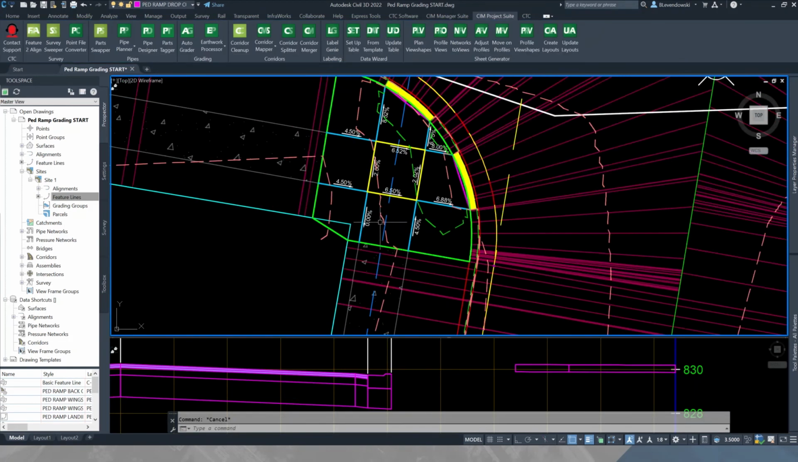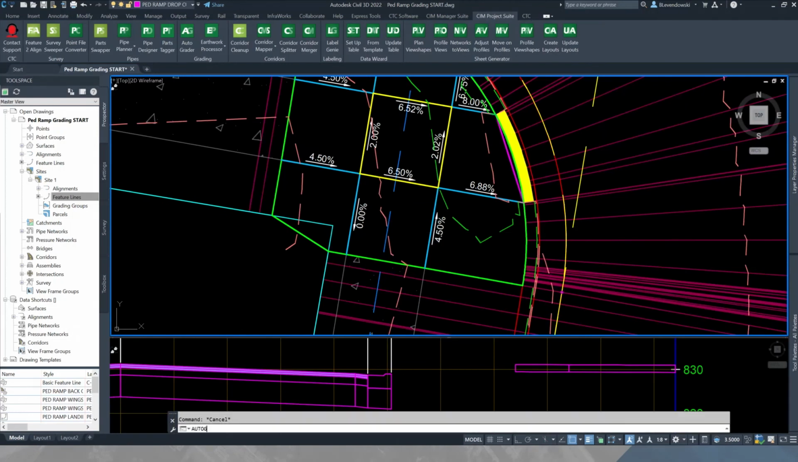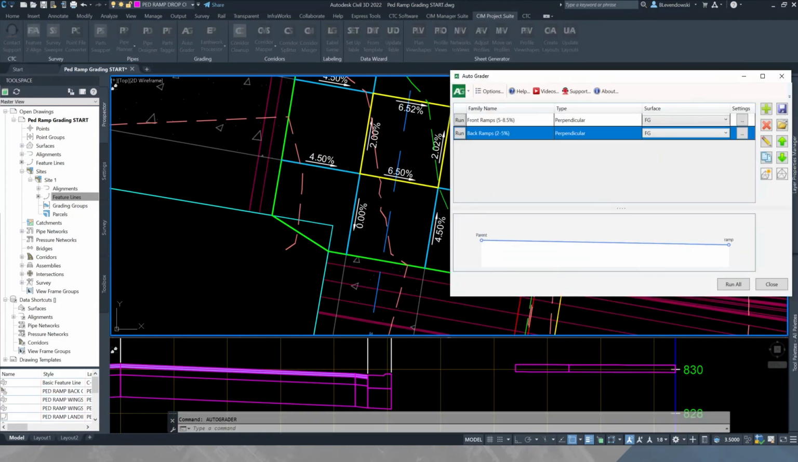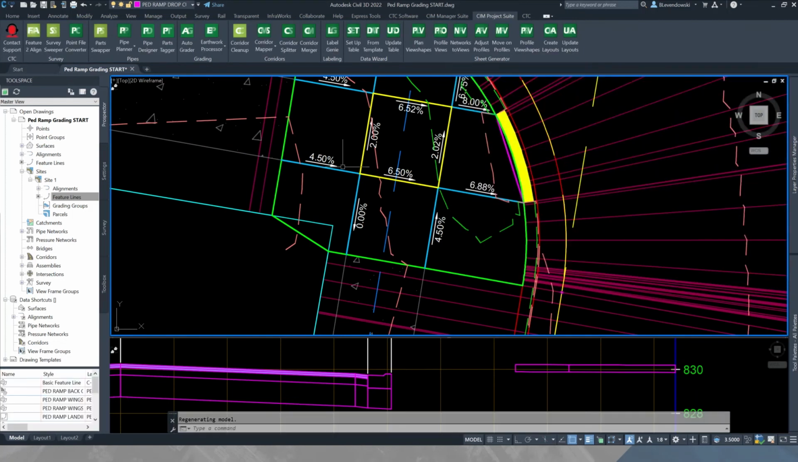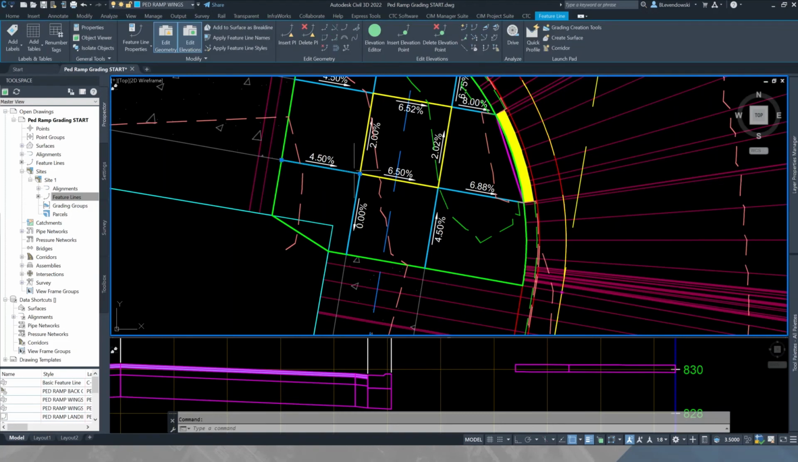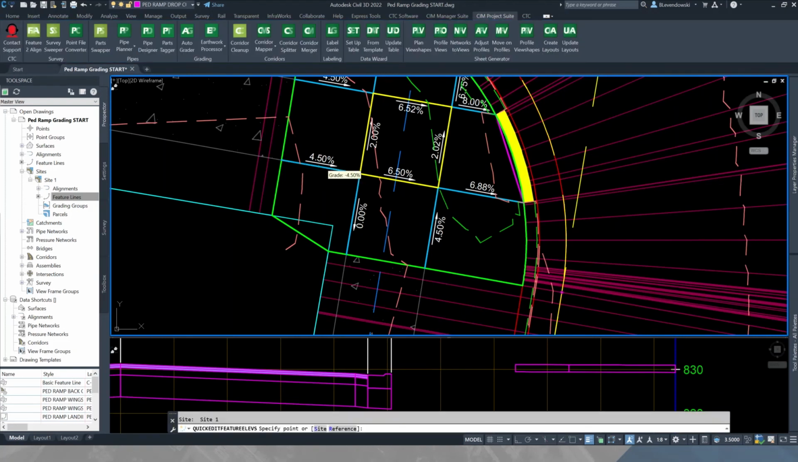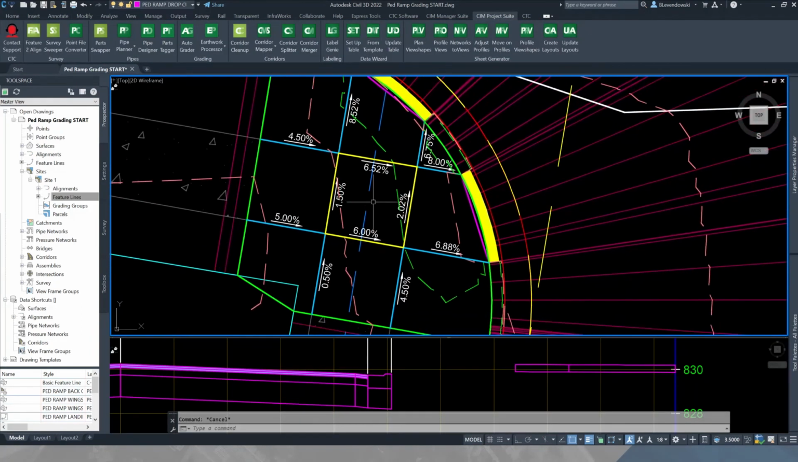Okay. Now if I go back to AutoGrader, if I run this again, we should be able to see some slope assigned there. Oh, I see why it's not doing it. Because these two feature lines are intersecting, right? So if I made this steeper, for example, we would then see some grades starting to show up right here. So this is the way, right, that PedRamp works. It's always kind of a little bit of a puzzle.